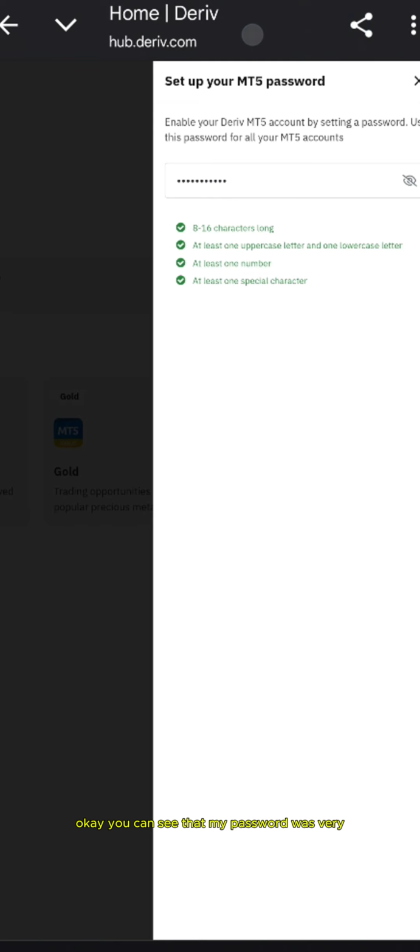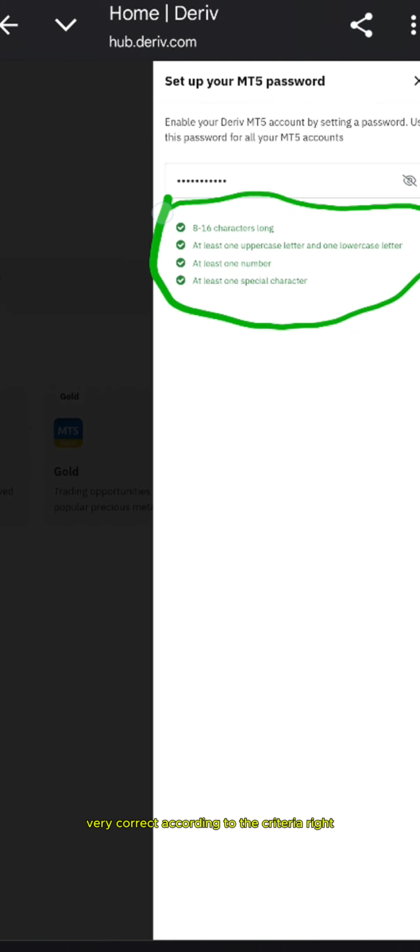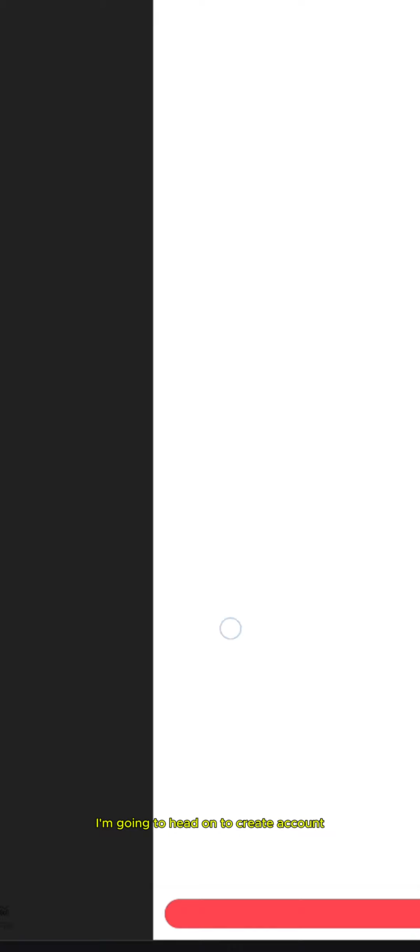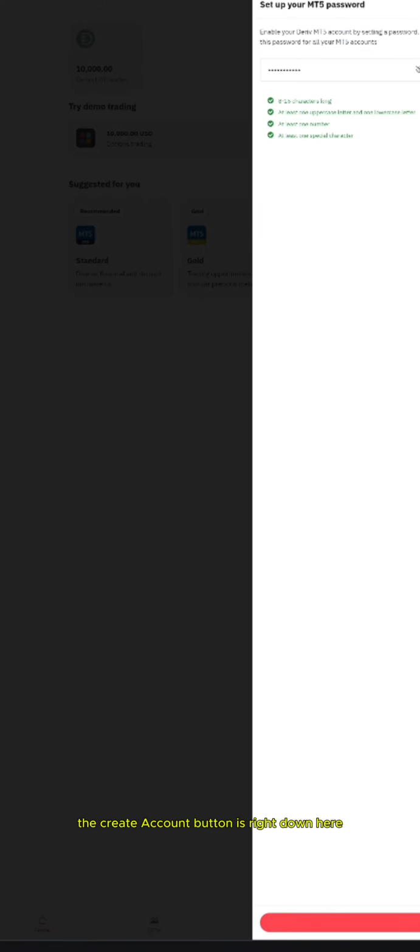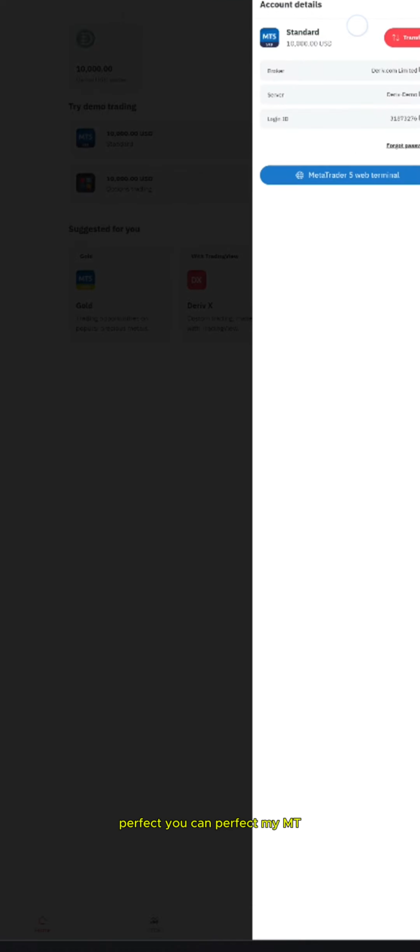Okay, you can see that my password was correct according to the criteria, right? So I'm going to head on to create account. The create account button is right down here. So I'm going to click on that. Perfect. My MT5 trading account is ready, and here are my login details. Right here you can see the STD account.